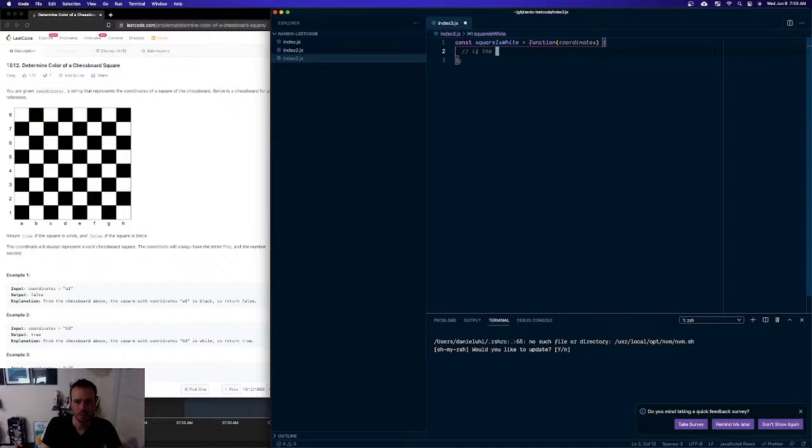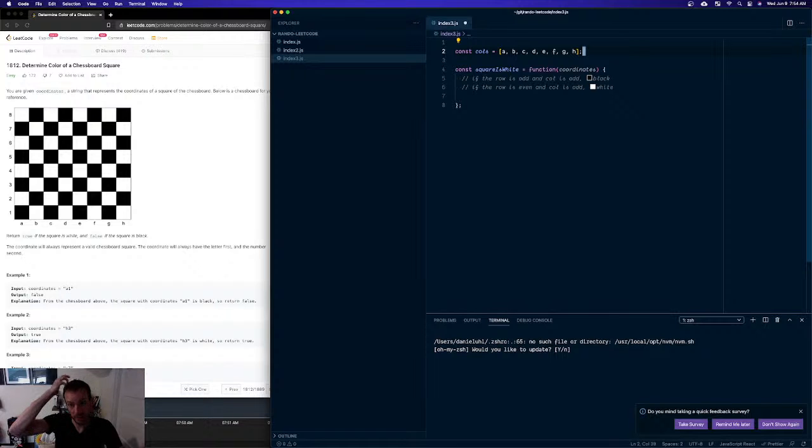if the row is odd and column is odd, black. If the row is odd, right, even and column is odd, white, and then the reverse of each of those. This should be easy. Okay, I just need to make a little mappity-do. Columns where I map. Could do like an index of an array. Right? Or I could math that using charAt minus number. I like this better. It's more clear. Okay.